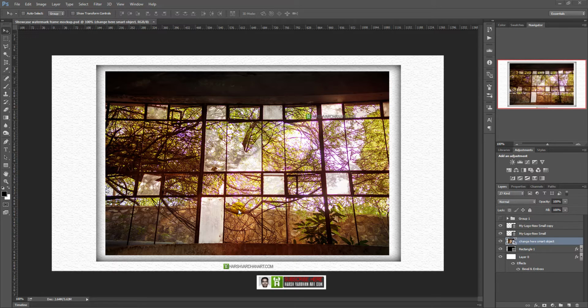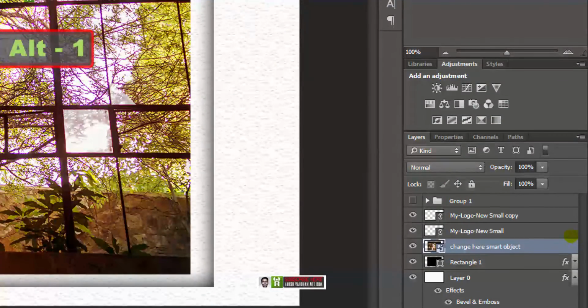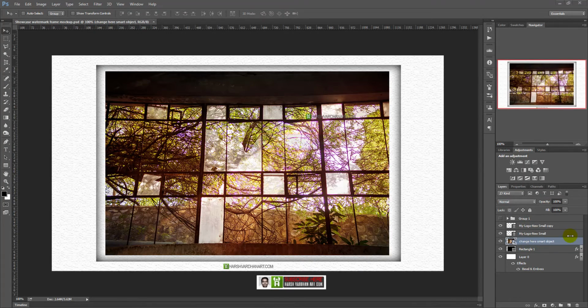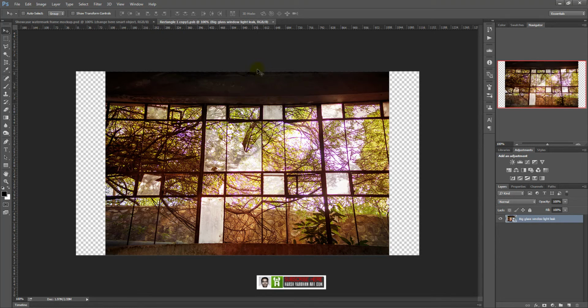and I have created it for sharing my work on social media platforms, and this is made of a smart object, you can see. And if I want to change this image with my latest work, what can I do? I can simply just double click this layer and it will open in a new window.